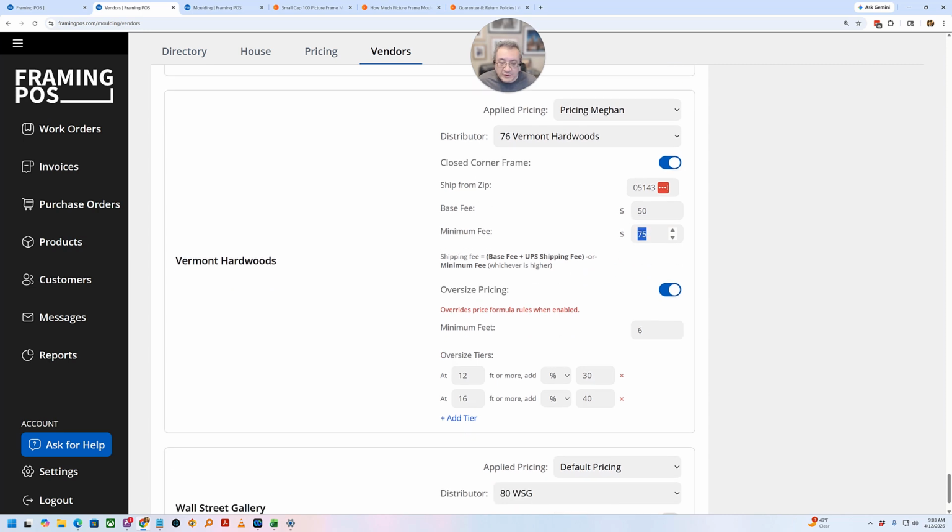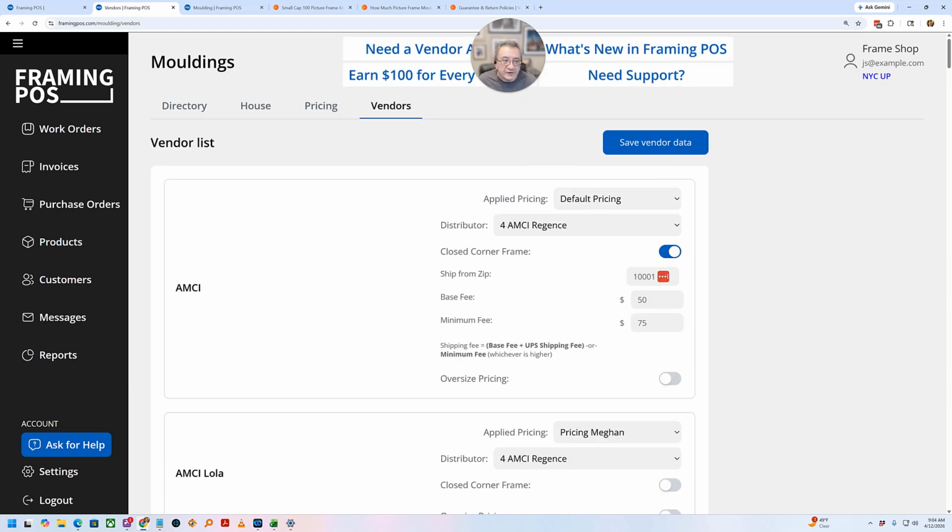For a closed corner frame, again, there's another place where you set up oversized pricing. The oversized pricing, once enabled, asks you for the minimum fee. This will override whatever formula you selected for them, which is the top here. And then you can say, hey, if they have oversized tier costs, let's say your joint frame becomes more than 12 feet. Let's say a vendor says I want to charge 30%, and if it's 16 feet, we're going to charge 40%. I don't have this information for Vermont Hardwoods, so I just made that up. So once you set all that up, you hit save, and you scroll back up. Hit save. They already saved this.